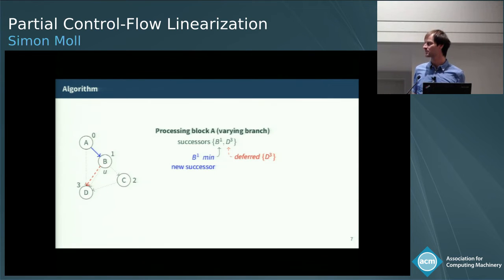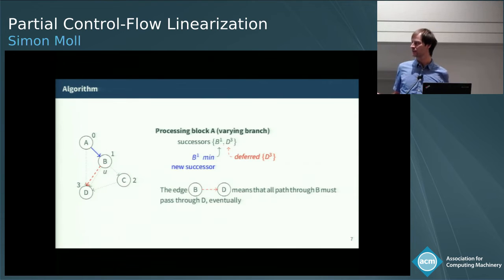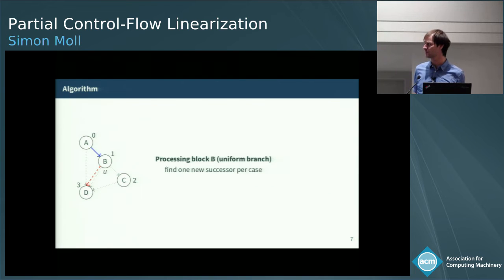So what we're going to do is add a deferral edge to all the new successors of A here, from B to D, meaning that every path that reaches B in the new graph has to execute D eventually, and this is a post-dominance constraint. So this is basically a sketchpad relation that we keep maintaining during the algorithm. So this completes the processing of the first block A. Let's now continue with the next block B, which is a uniform branch.